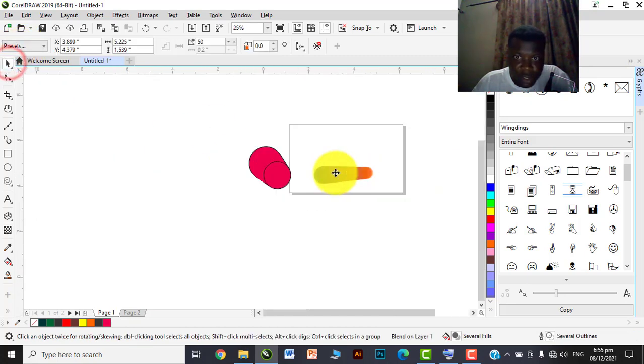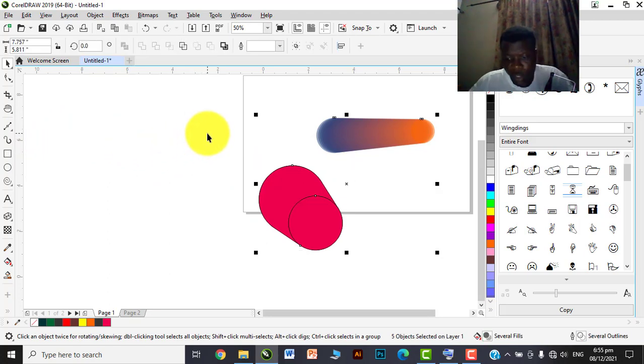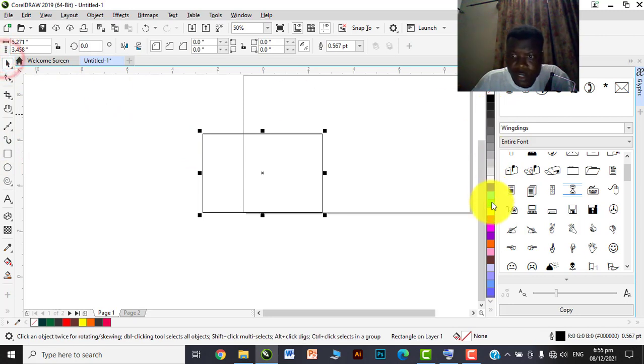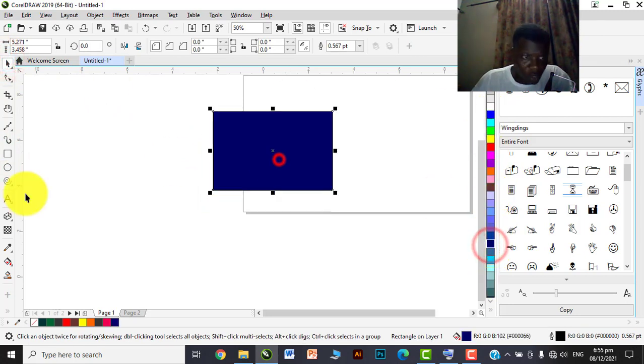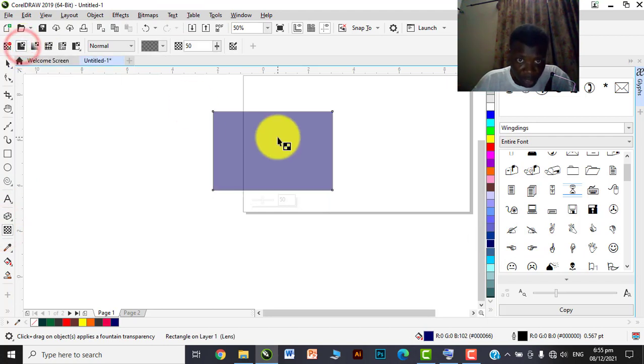Now, this might be confusing. Let's use normal. Let me clear, Control A to clear everything. So let's use this. Okay, let's try a cool color. All right, apply transparency here. Now let's choose the uniform transparency. Look at what it does.